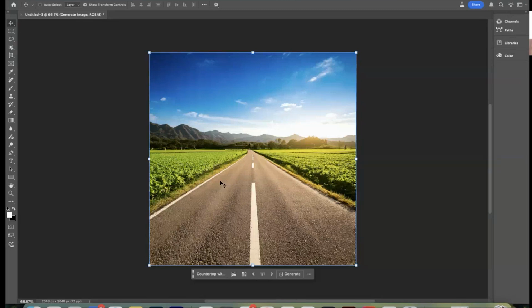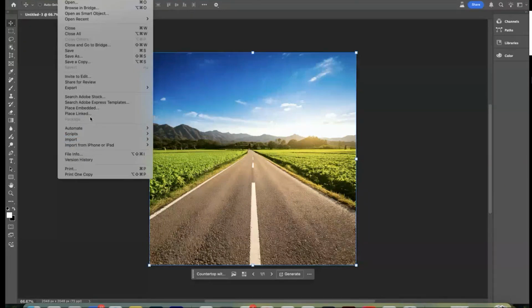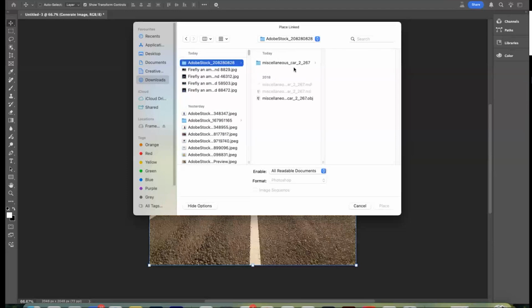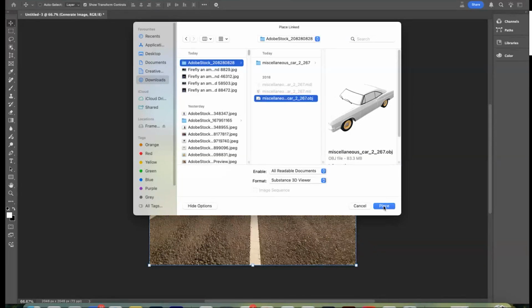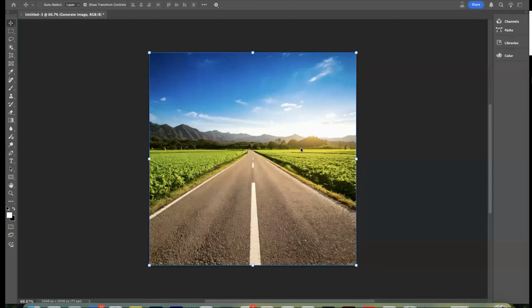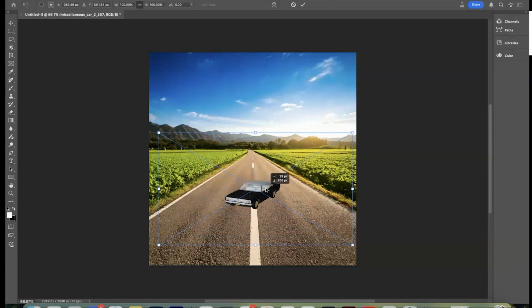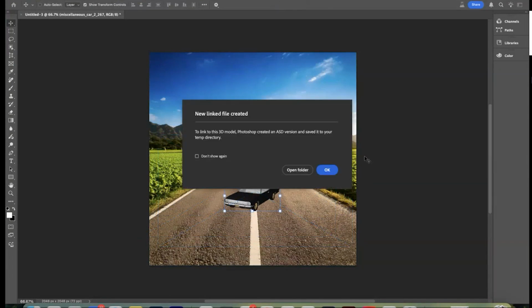So now that I have my background in place and I have my image downloaded also, all I have to do is place the image. So I go down to my downloads, go for my OBJ file. Here's my card, and I simply choose to place it, right? So I'm going to go ahead and place this image and see what's happening. And there you go. Here's my card. This is in a 3D format, okay?